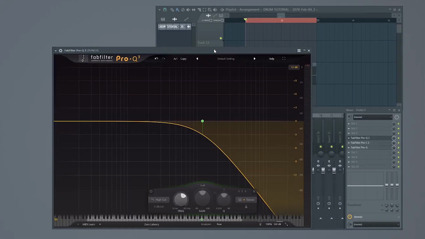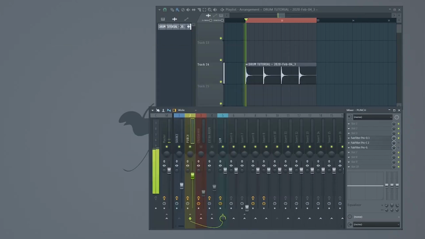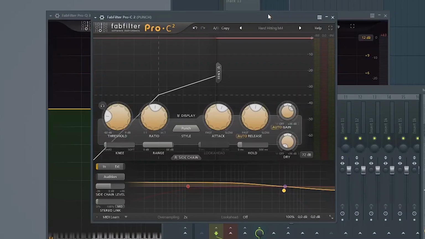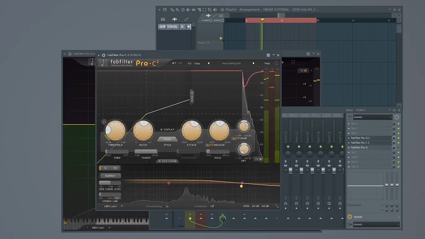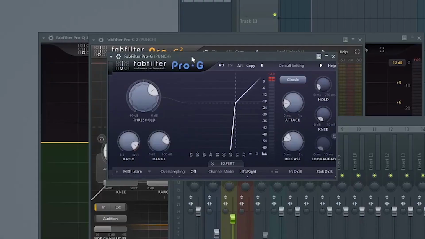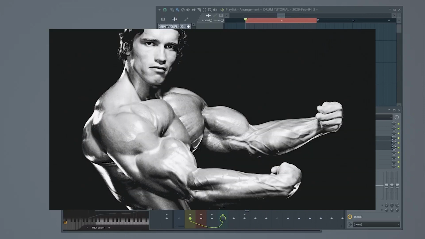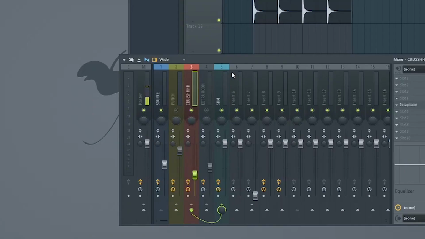Roll off some high end, but be gentle. Any steep slopes will sound like shit. Next, let's add some aggressive compression, super low threshold, and a delayed attack time to make sure the punch can cut through before the compressor does its thing. Oh, that's punchy. Lastly, let's use a gate to remove the tail from our punch. Ultra punchy. Cool, let's move on.